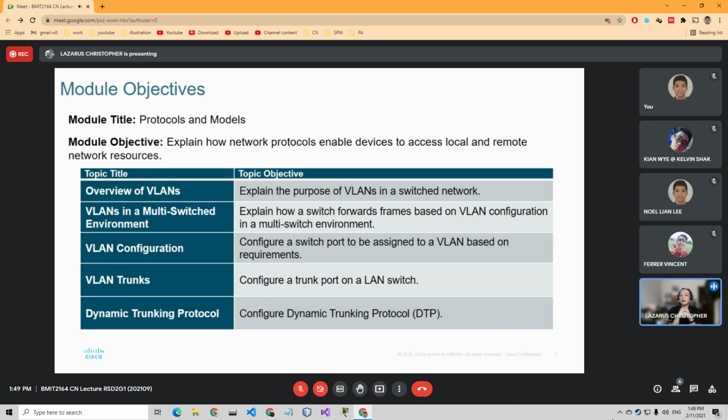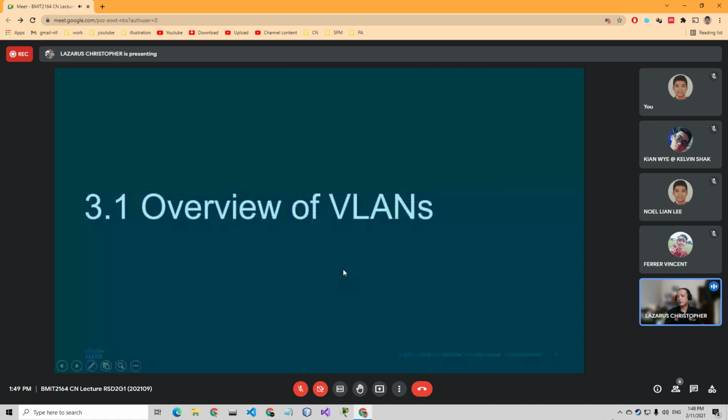And then after that, we're going to look at dynamic trunking protocol. So this is a protocol that will be automatic. So how do you want it to be automatic? In what sense of automatic, right? So we're going to look at that much later on. Right. So let's have a look back and have a look at an overview of virtual LANs, right?